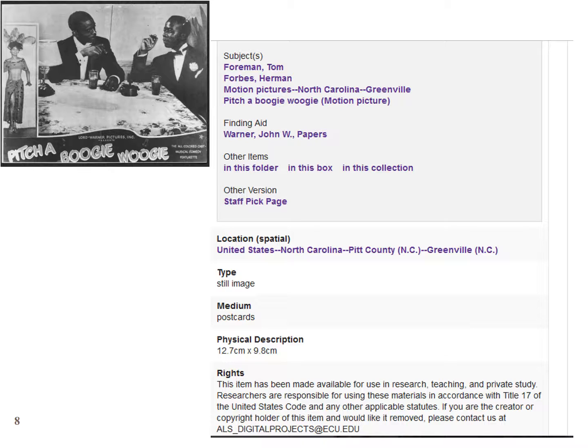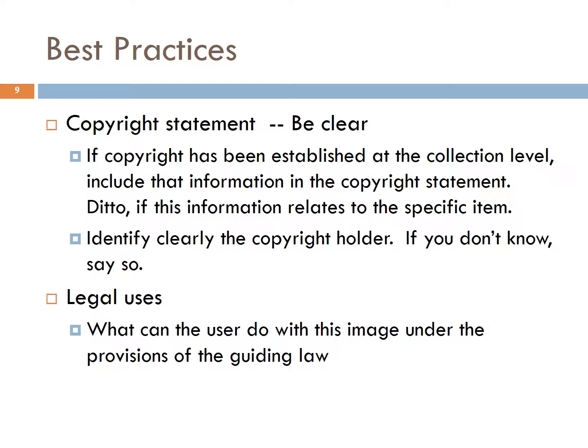So these are the kinds of issues that we find with rights statements fields. I just want you to be aware of these when you are creating your own metadata for this. So here are some recommendations as to best practices when entering information in the rights field.